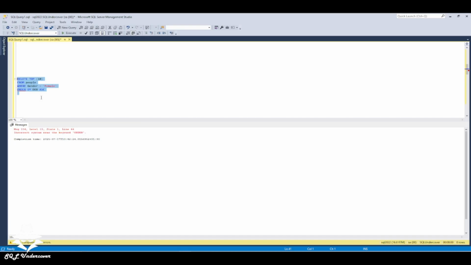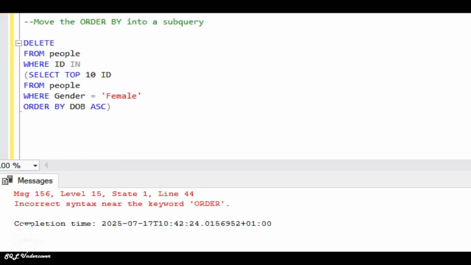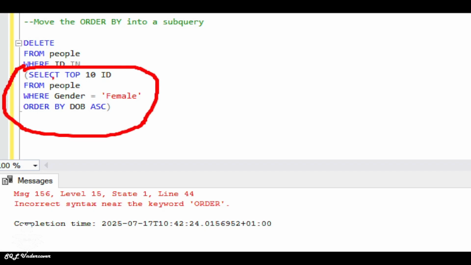Well, actually, there are two ways we can do this. First one is we can simply move the row selection to a subquery and then use an in to filter only the rows that we want to delete. Something like this. We can say delete from people where ID is in, and this is where we're going to put our selection. We're going to say select top 10 ID from people where gender equals female, ordered by date of birth ascending.